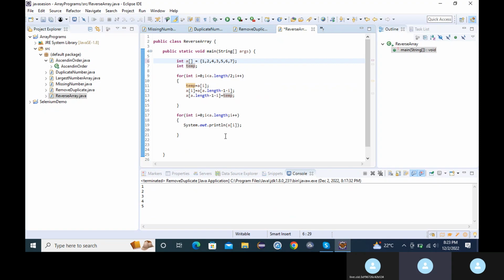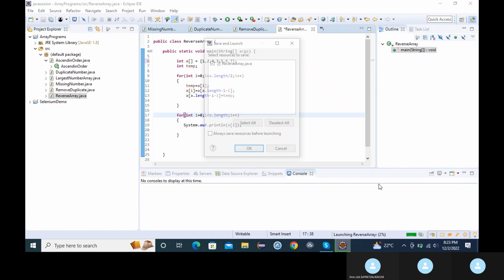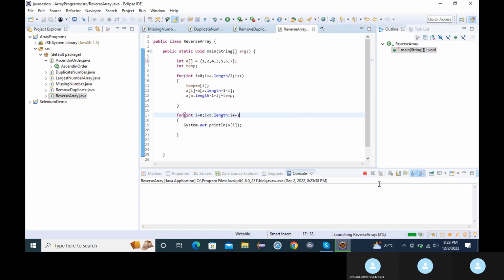And finally, you just print the array. So now if you run this program, see, now it is printing 7, 6, 5, 3, 4, 2, 1. So it is just printing the reverse order.